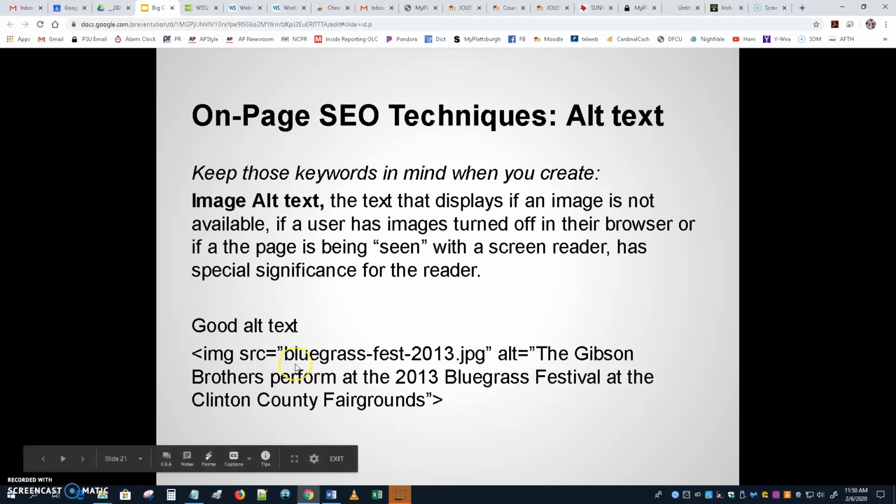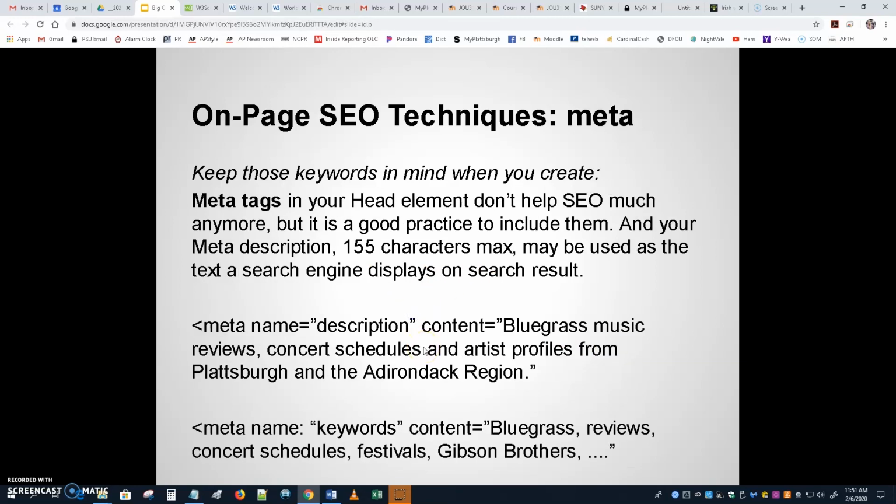And we think the alt text, in the case of this IMG, for instance, should be really descriptive. The Gibson Brothers perform at the whatever, whatever, whatever. So it should really explain the photo. It's different if it's just a little logo or something, but it still should have some alt text with it. Keep keywords in mind when you create meta tags. You've already used a meta charset. There are other meta tags, and you can read about them in your textbook. Meta name description, for example, meta name keywords. So, frankly, these were abused in the past.